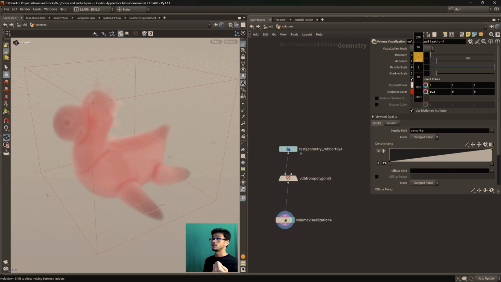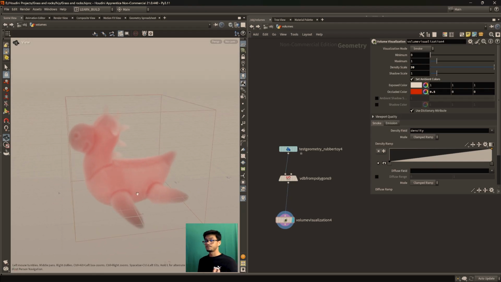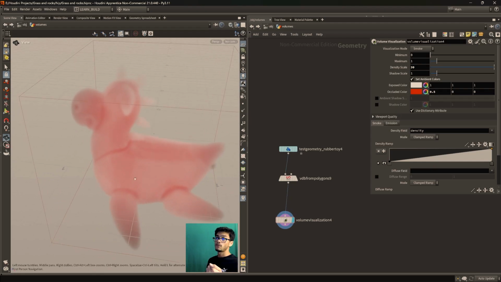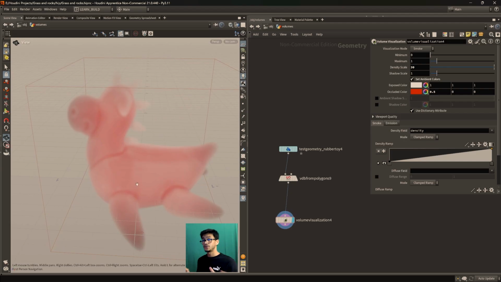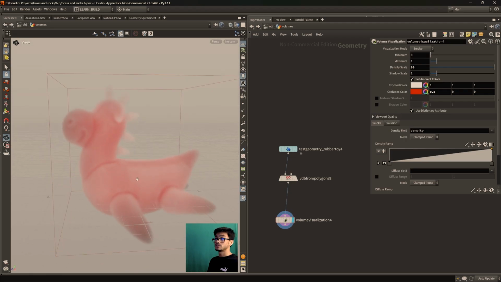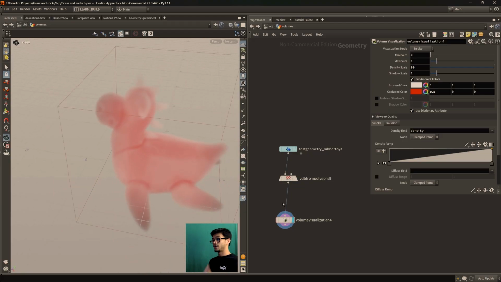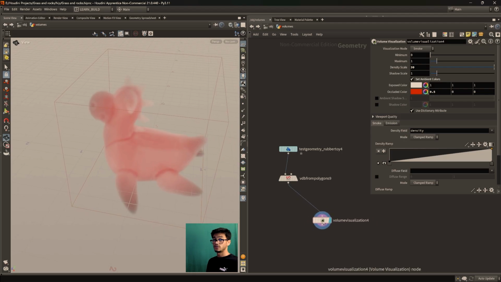And I have talked about why it is getting darker when we scale this in the last video: because of the light. The light has to travel more of a distance. So when it travels more, it scatters, it dissolves, it breaks. That's why we see these dark areas. Okay, for this video, this volume visualization is only for the viewport.